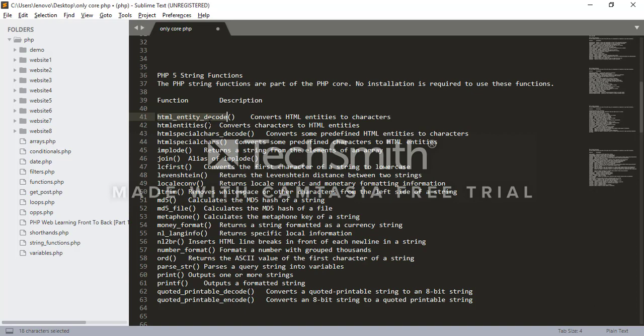First function is html_entity_decode. Converts HTML entities to characters. htmlentities. This function will convert characters to HTML entities. htmlspecialchars_decode converts some predefined HTML entities to characters. htmlspecialchars. This function converts some predefined characters to HTML entities.